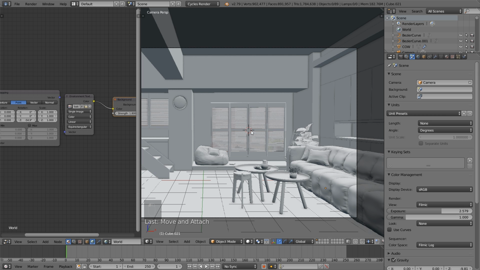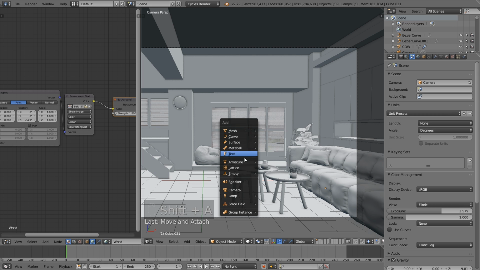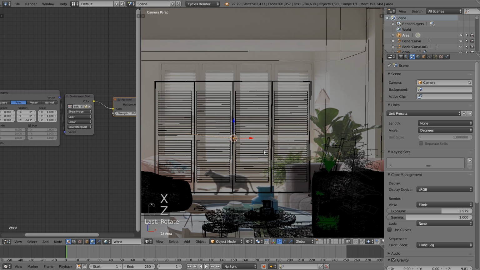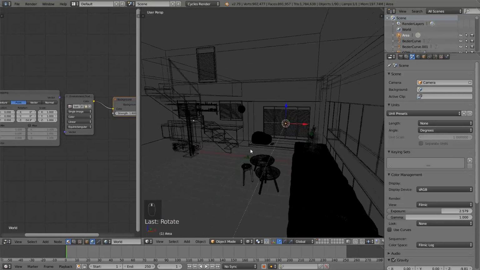So we're going to drop our cursor at the window there, and we go Shift A, add in a lamp, an area lamp. All right, now we'll rotate this 90 degrees along the y-axis. So it's our x-axis, is it? We want it to be facing us. All right, it's facing away from us right now. So I'll rotate it 180 along the z-axis. So now it's facing towards us.